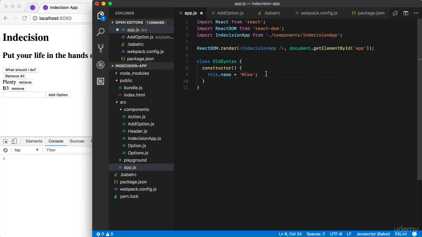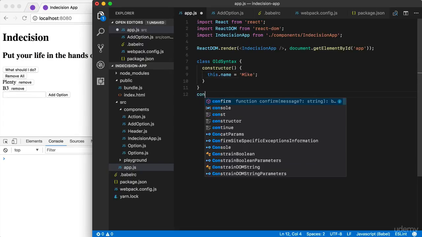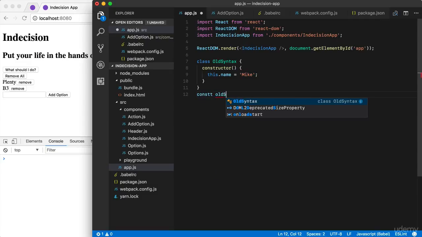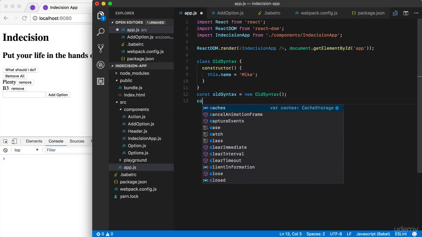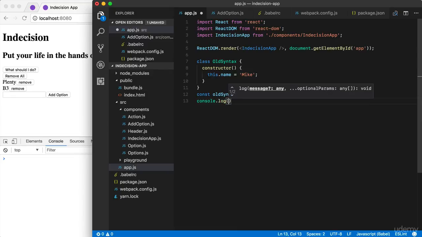Though we know we could put any value on here we wanted, like an object, Boolean, function, or whatever. Now, if we go ahead and create an instance, const old syntax, we'll be able to view that property. I'm going to set it equal to a new instance of old syntax. And I'm going to go ahead and fix my typing. Perfect. Now let's go ahead and just dump this to the screen. Console.log old syntax.